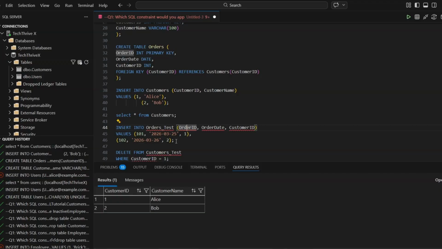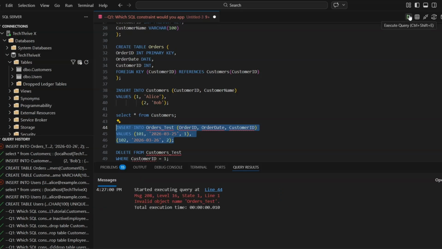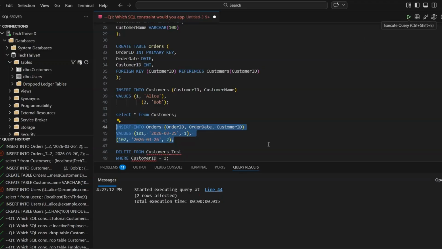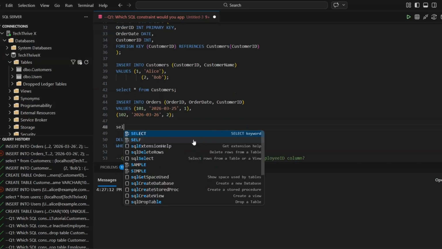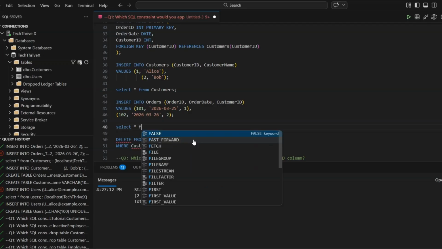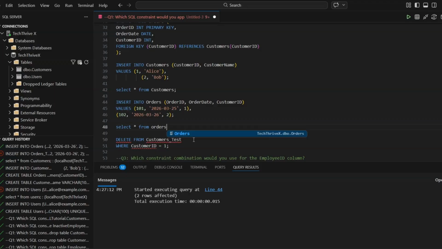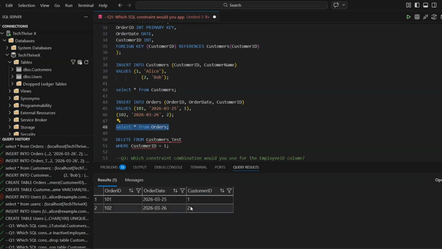Okay, now let's try to insert the data into the orders table. Sorry, we have created the orders table, right? Not orders just. For that reason, it failed. Okay, so now two rows are inserted. Select star from orders. Okay, so here is the data.